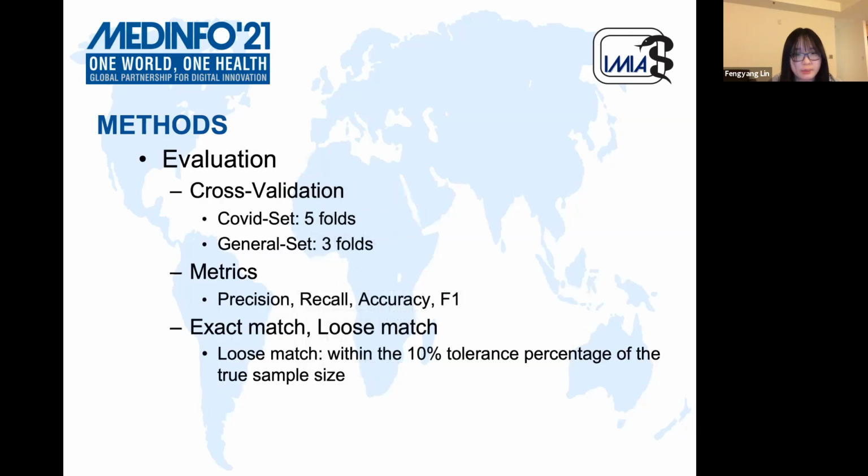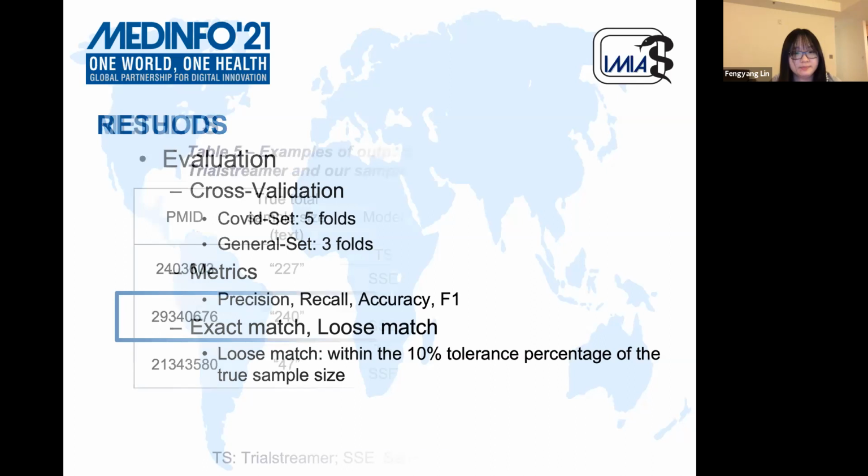For evaluation, we perform cross-validation, and we use precision, recall, accuracy, and F1 for the metrics. We also conducted analysis on two levels, exact match and loose match. For exact match, the extraction is considered successful only when the extracted value is the same as the one in the gold standard. For loose match, if the predicted, or say the extracted, sample size is within the 10% tolerance percentage of the true sample size, we'll consider the extraction a success.